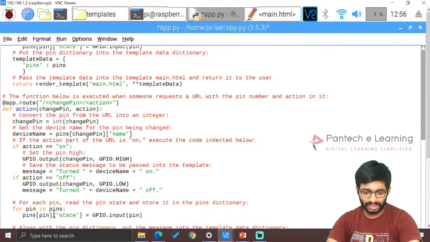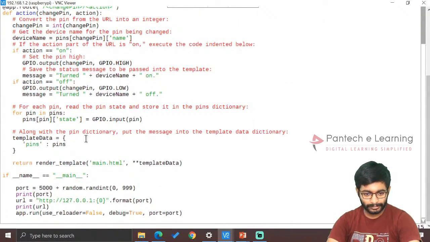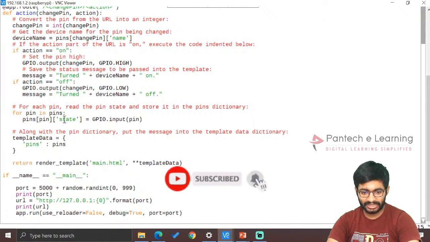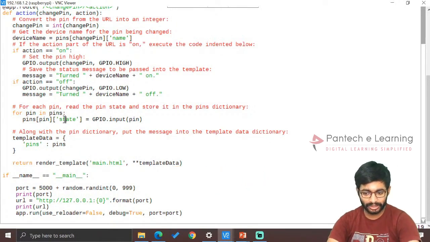Now we will state our pins in the dictionary part. Those hold the initial state, as well as whatever the user interacts with on that pin, and that state can also be changed here. Then the template data and the pins, and again we are rendering it.